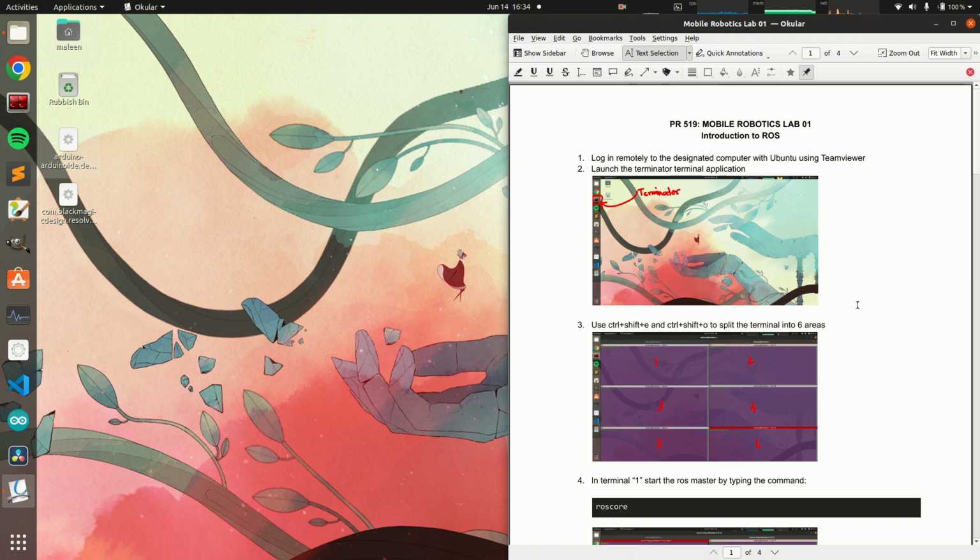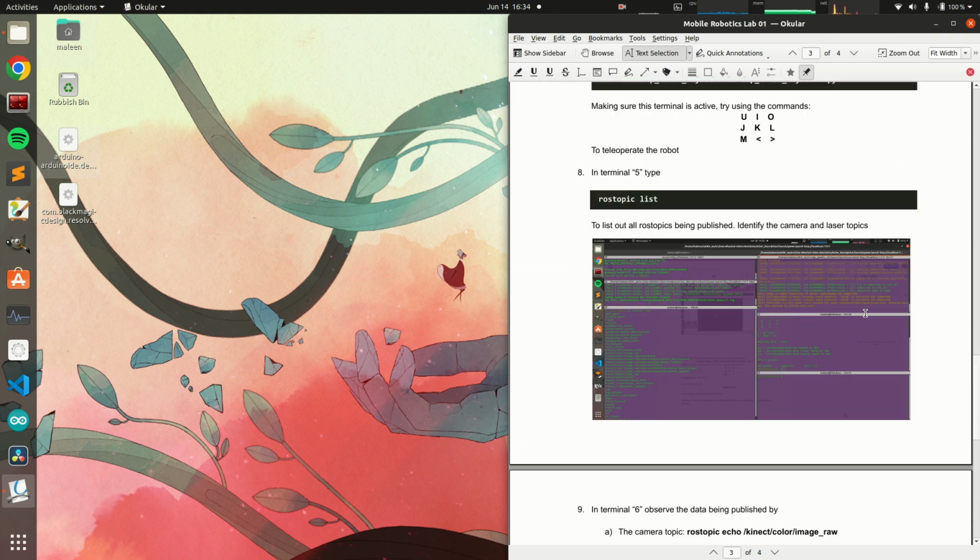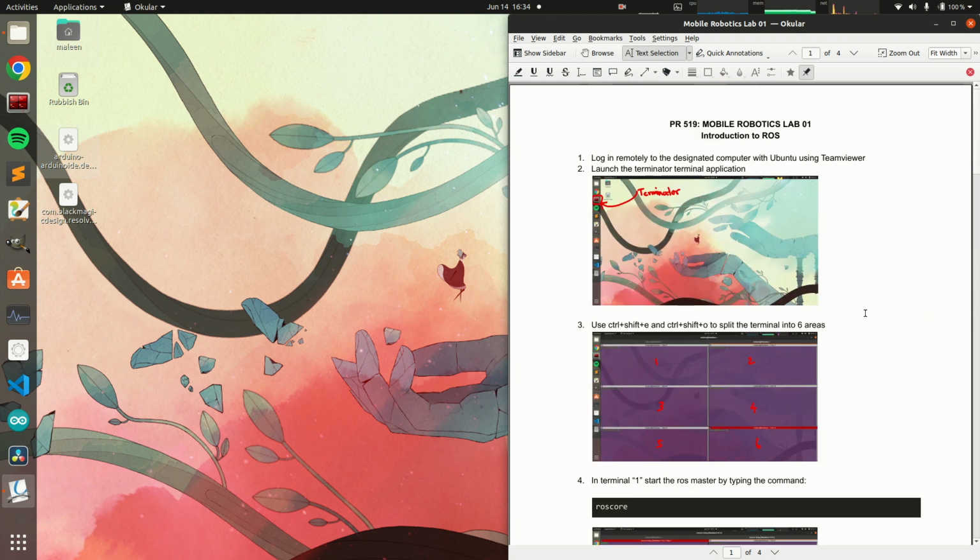Here we will go through this lab sheet, and I will show you how to run these commands. And hopefully if you watch this video and you follow these steps step by step, this lab should be fairly straightforward. Right, so I'm going to assume that step 1 has been completed, that you have logged in remotely to Ubuntu using TeamViewer. So let's start with step 2.